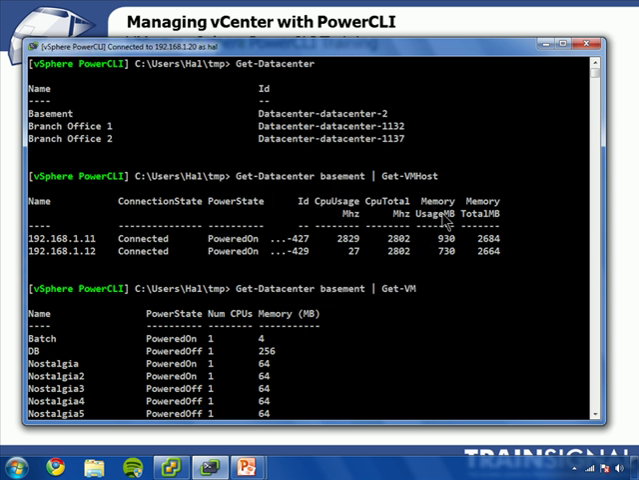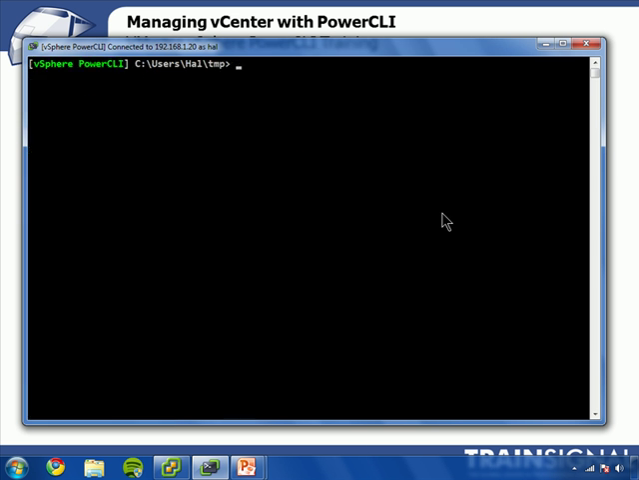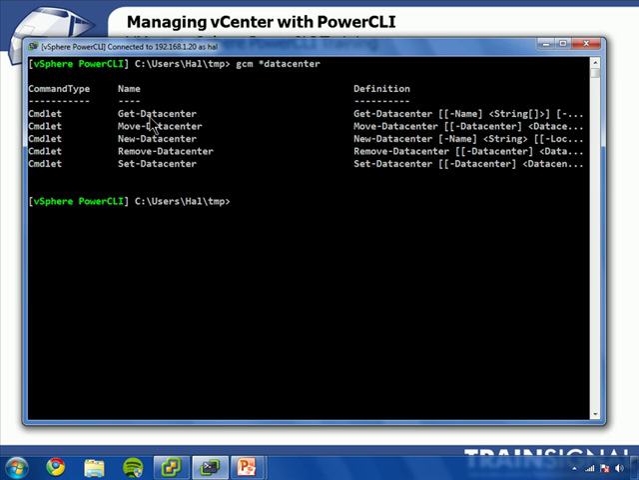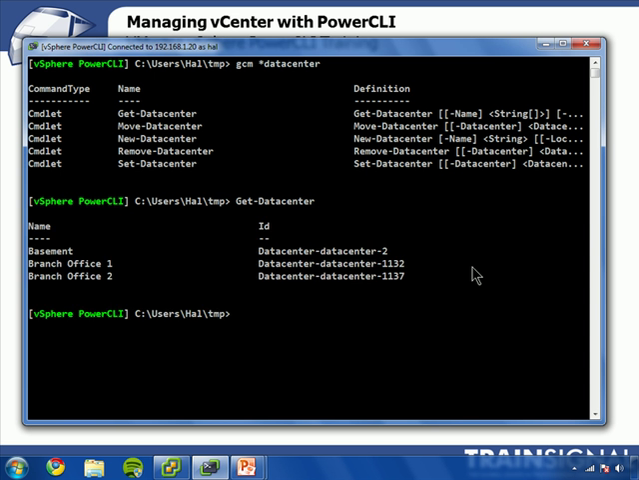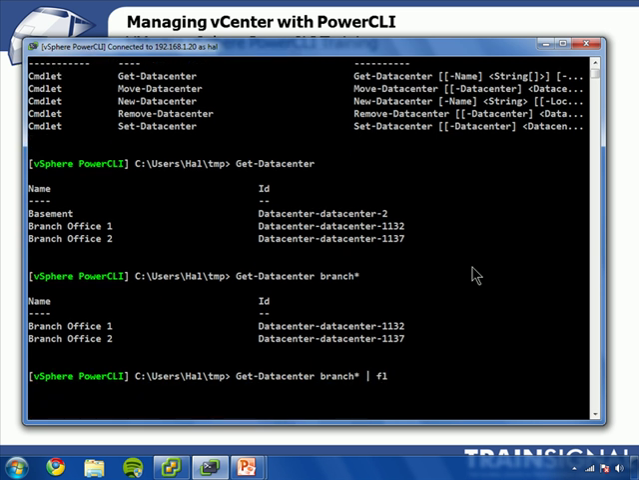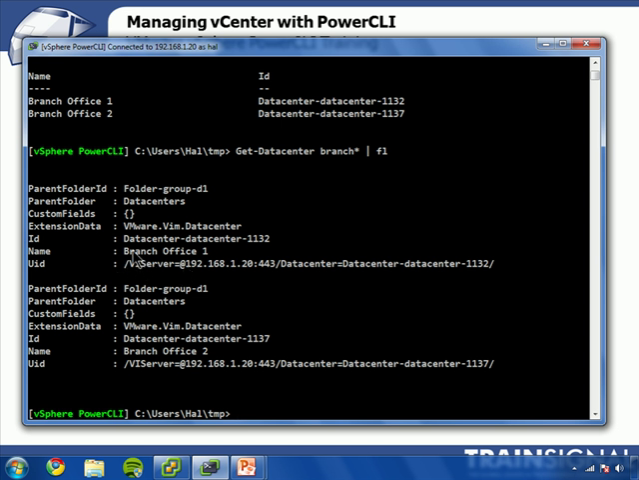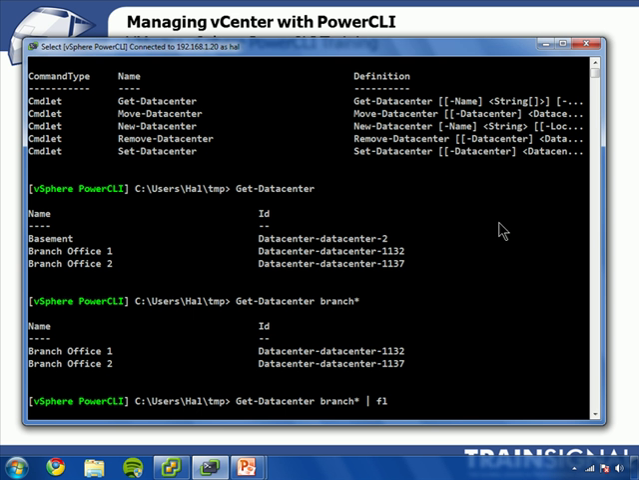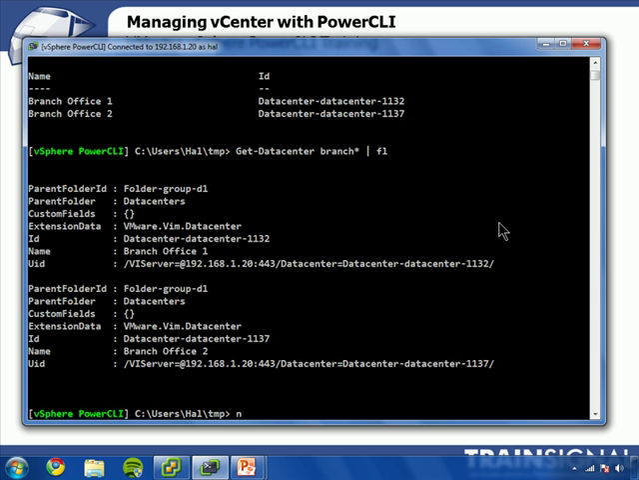Great feature. So what else can we do with data centers? Clear the screen again. You can also do Get-Command *datacenter. There's my get, move, new, remove, and set. So let's say Get-Datacenter branch. So there's both of my branch office data centers. If I were to look at the properties on these, you'll see there's not a whole lot here. Basically just the name. And you can also find the parent folder, which can actually be useful. If I want to create a new one, I have to start off by knowing the location.